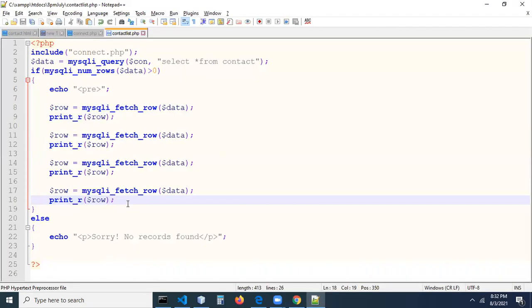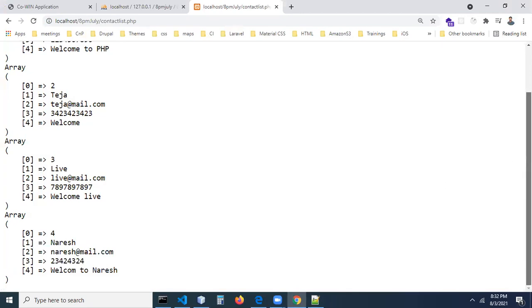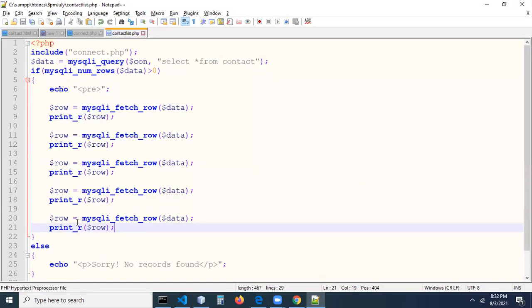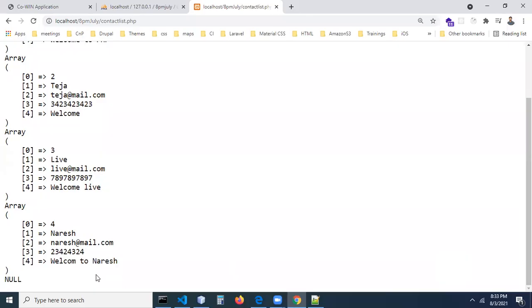Do we have a fifth record? No. Let me print this a fifth time also. Are we getting anything as a fifth record? We don't have a fifth record from the table. Then what is the value of this row? I want to know. Simply write var_dump, guys. Can you see what value you're getting at the end? Null. Null means there is no record.